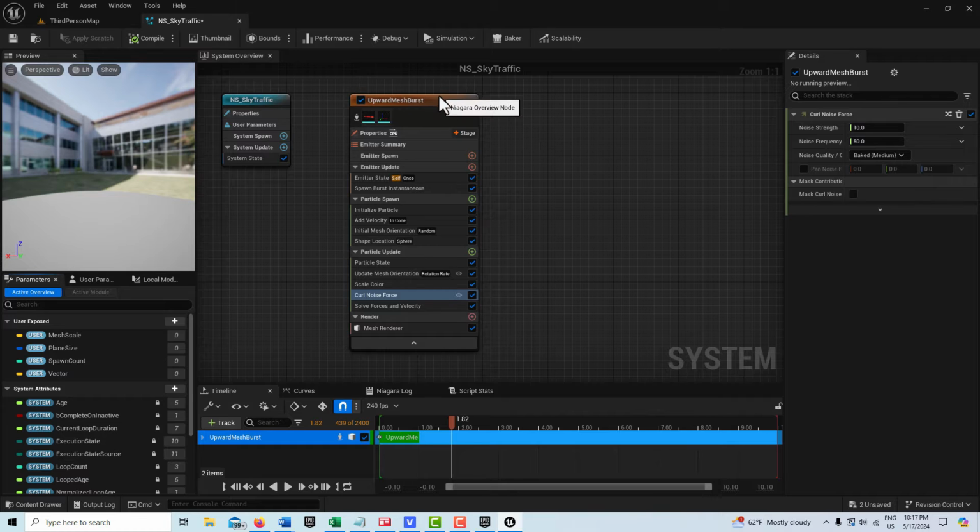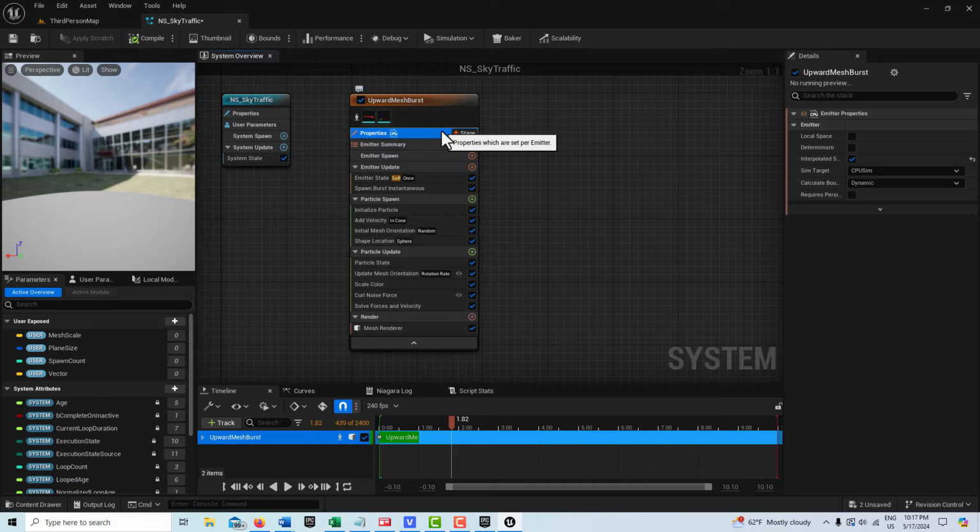So what we're going to do is just work through all the settings one at a time, and this is just kind of a time-consuming thing. So let's start at the very top, and we'll work our way down. On the first one here, on the properties, we do want local space. We do want the CPU sim and the dynamic. All we really need to do was just add the local space. So all the default settings except for local space.